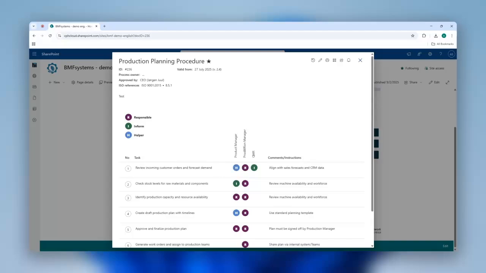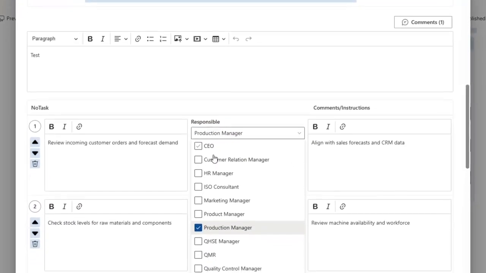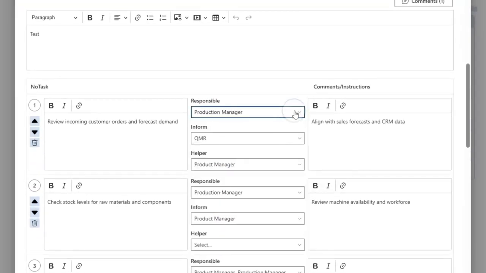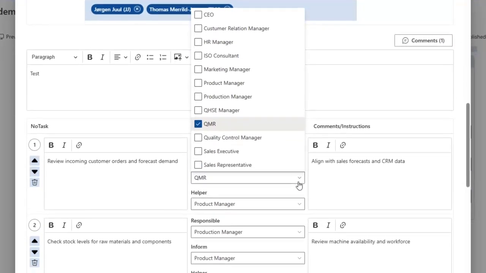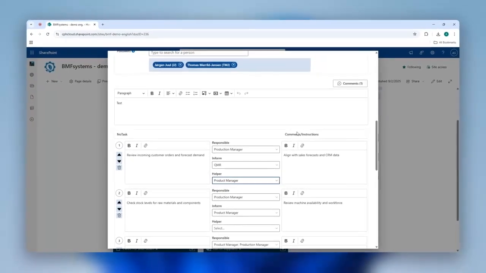Helper: product manager. Responsible: production manager. QMR: additional comments or instructions can be added to tasks. When editing a process document, you describe the task, assign responsibility, specify who must be informed, add helper roles, and then include comments or instructions.